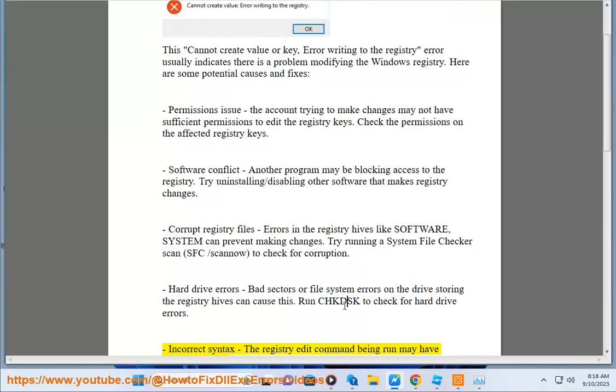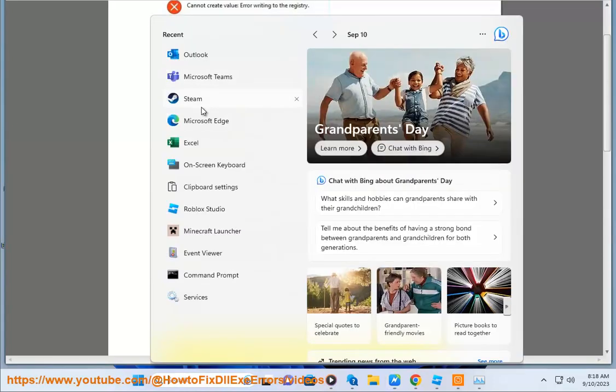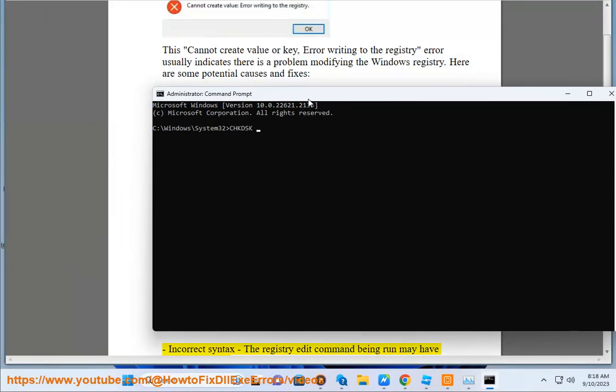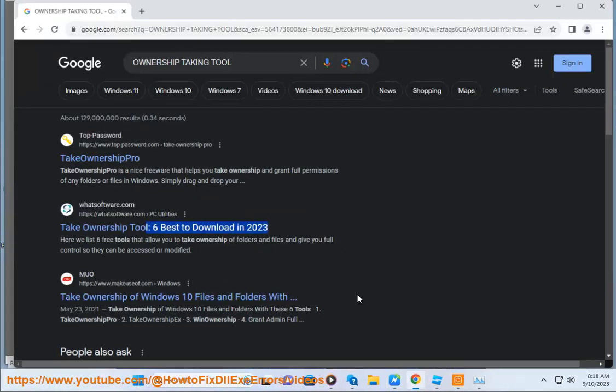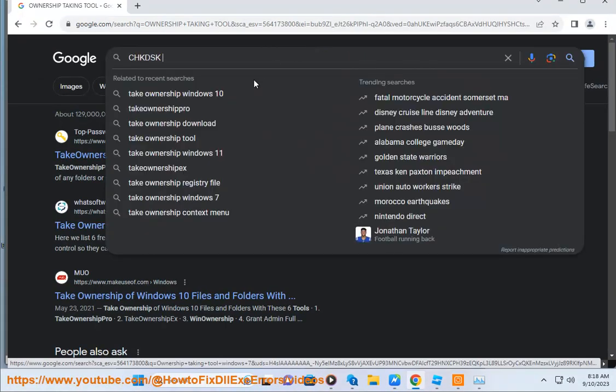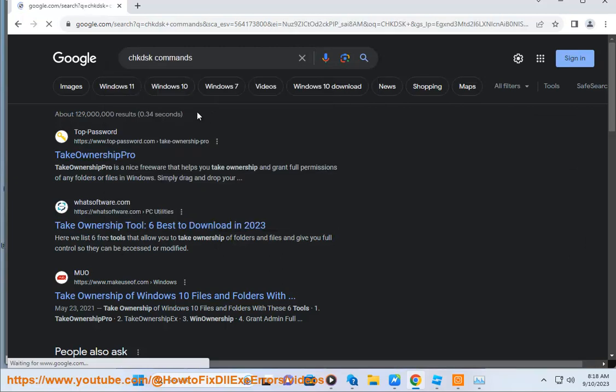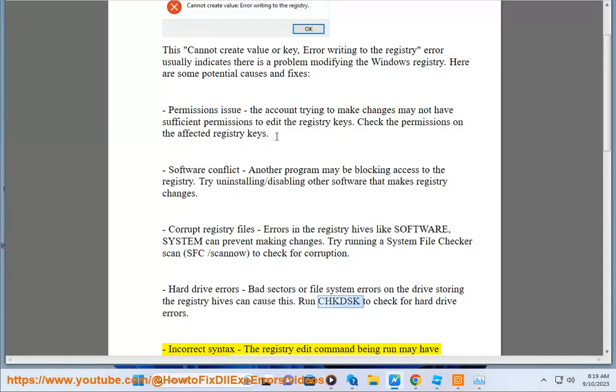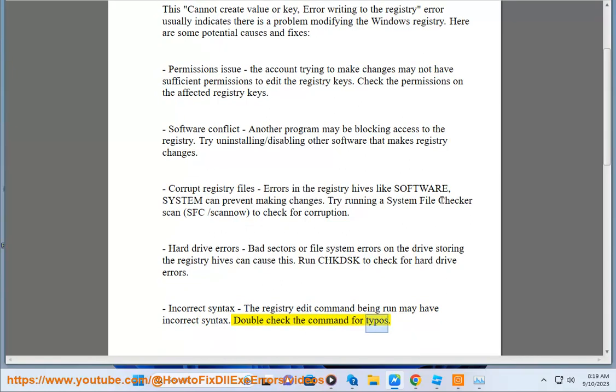Incorrect syntax. The registry edit command being run may have incorrect syntax. Double check the command for typos.